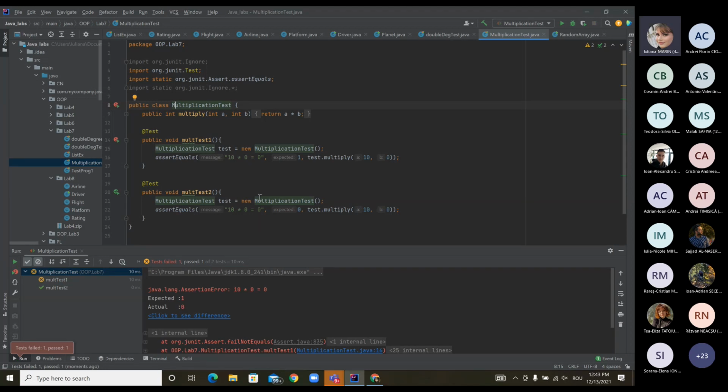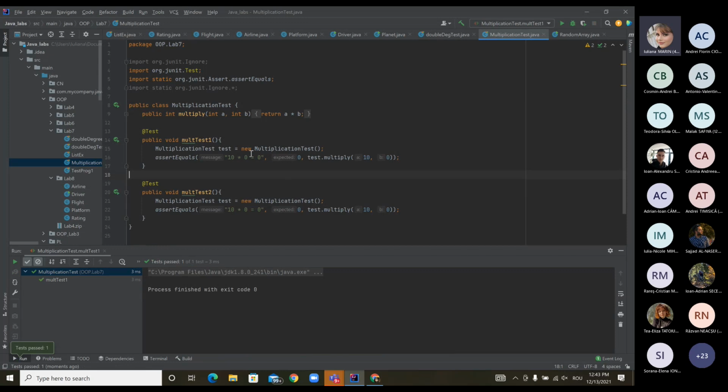So in this way, it will say what it expects. So it expects 0, but it's not. Okay, it wasn't the case. It was having the value 1. And now we have both tests which passed because they are the correct ones. So 10 multiplied by 0 is in fact 0. So this is what is expected.